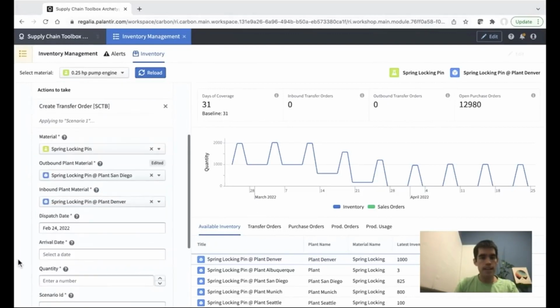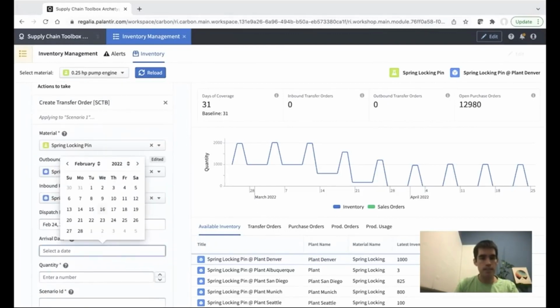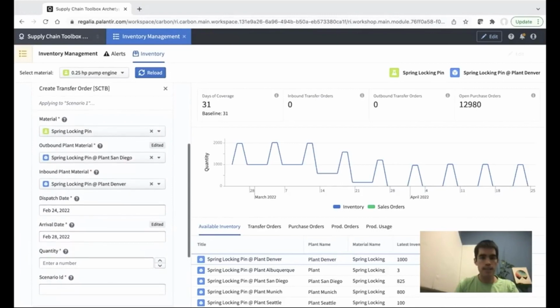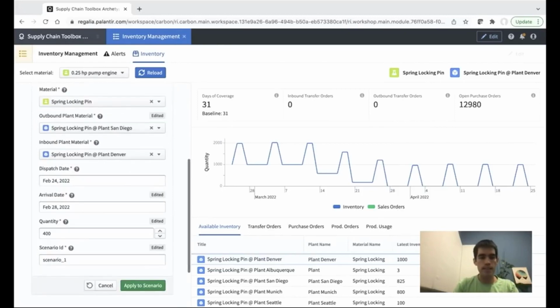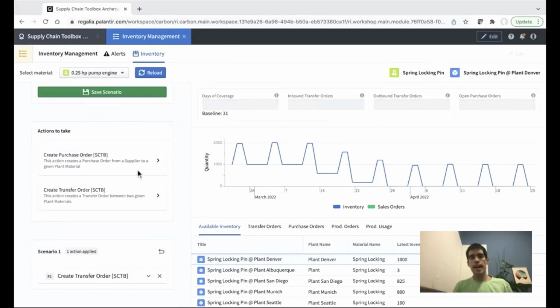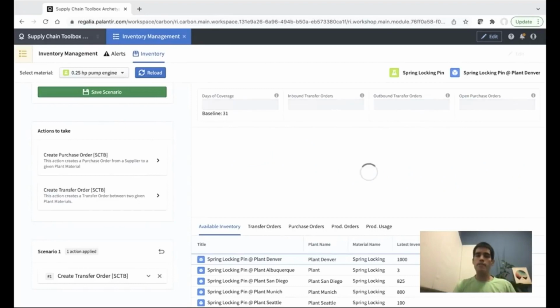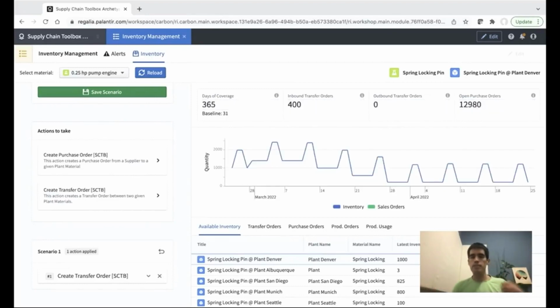And from here, I can select an arrival date. It's going to come in on the 28th, say, and we'll do 400 units. And just for bookkeeping, we'll track what my scenario name is. And once we apply this action, we can see in real time how every bit of the supply chain, upstream, downstream, how everything is impacted. And sure enough, my issue's resolved.